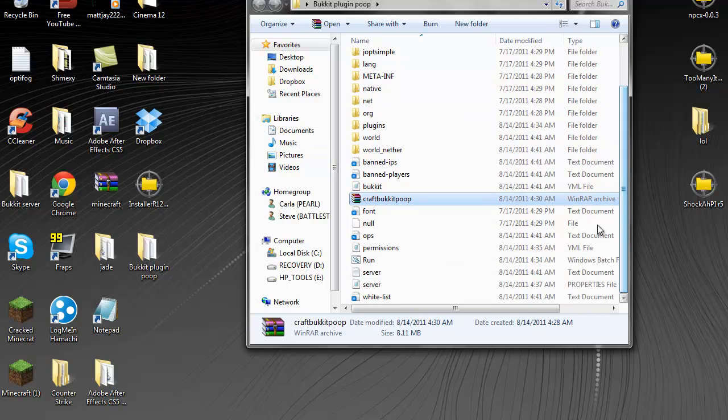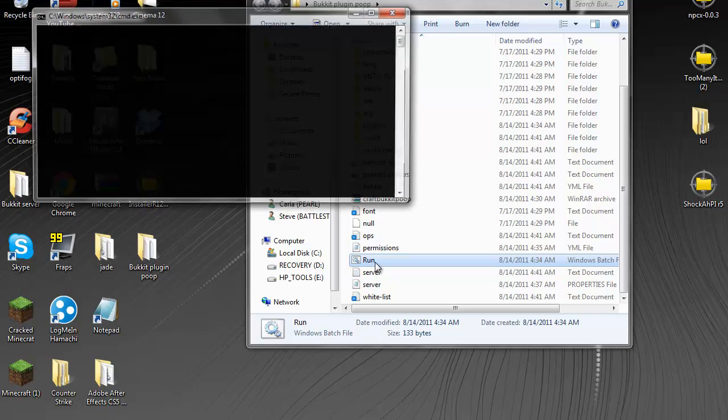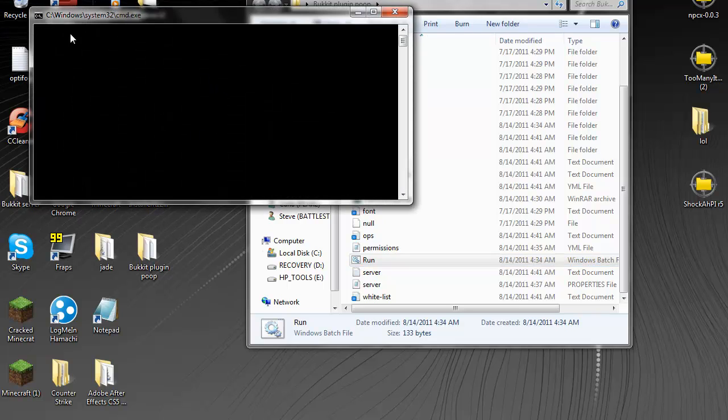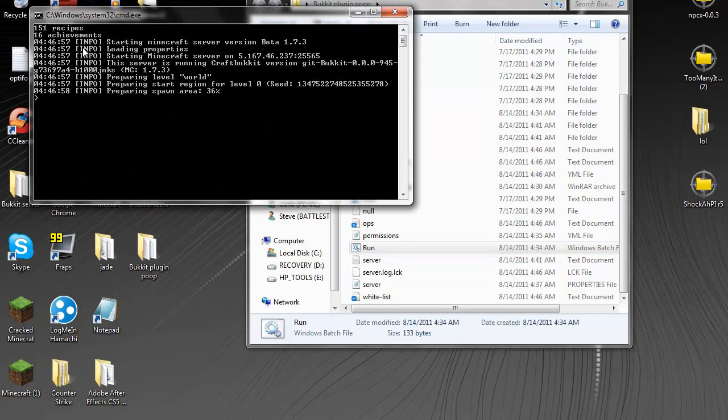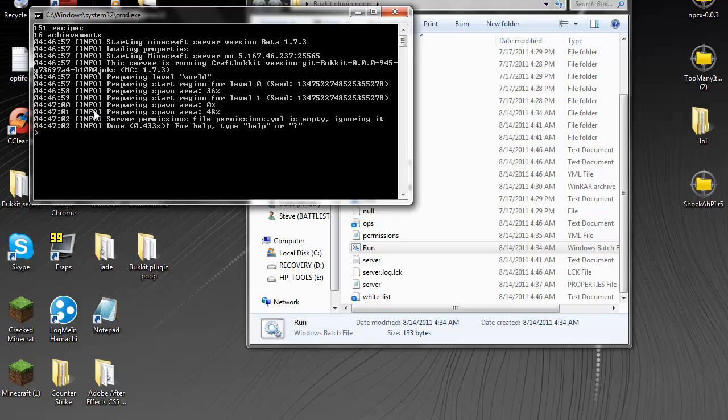Now what you want to do is go to the run file and run it. It'll take a little while. It'll show you this. Make sure it says 151 recipes and all that. It'll tell you the load of the spawn area, how much it's doing.